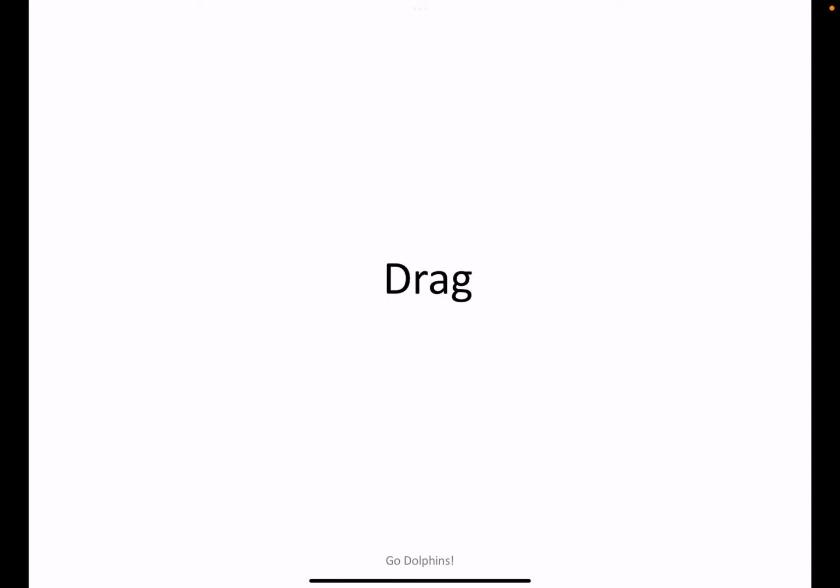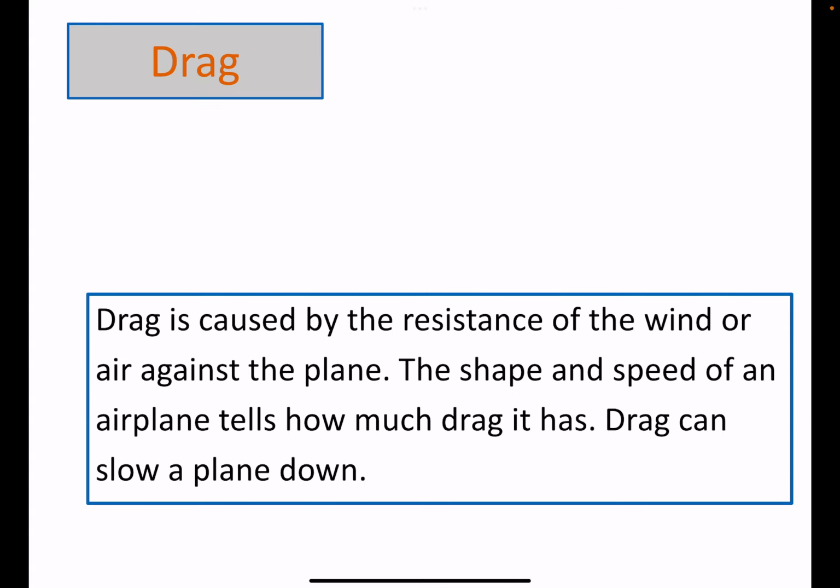Now let's move on to the second force, drag. Drag is the force that resists the plane's motion through the air. It's a type of friction. The amount of drag an airplane experiences depends on its shape and speed. As you can see here, a streamlined aerodynamic shape will have less drag than a bulky shape.